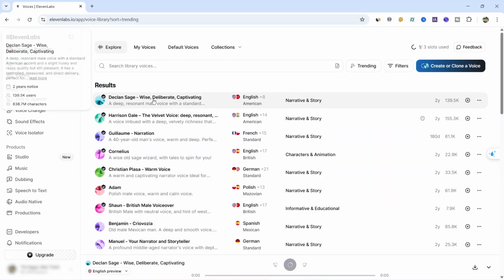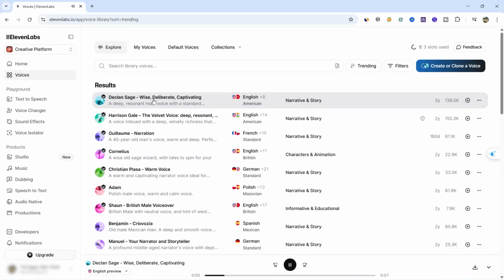Next, in step 3, I will create the voice from the script. Among the AI voice generation tools on the market today, 11 Labs is still the best.